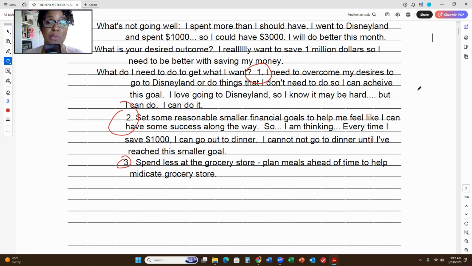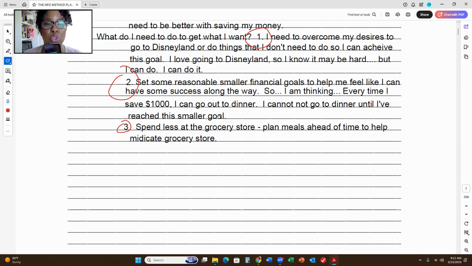So I need to overcome my desires. That's to go to Disneyland. That's an internal to-do. So Nicole, you're going to do that. That's just something you're going to mentally do. It's not a to-do list item. Set some reasonable, smaller financial goals. So I'm setting goals. Again, that's a mental thing. Once I reach 1,000, I get to go to dinner. Whoop. So that doesn't need to go on my list.